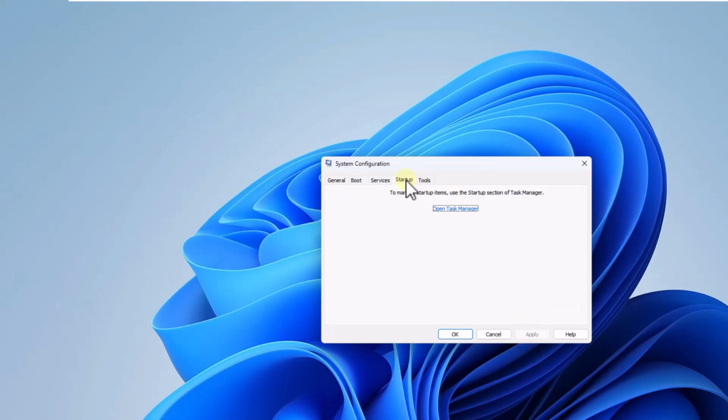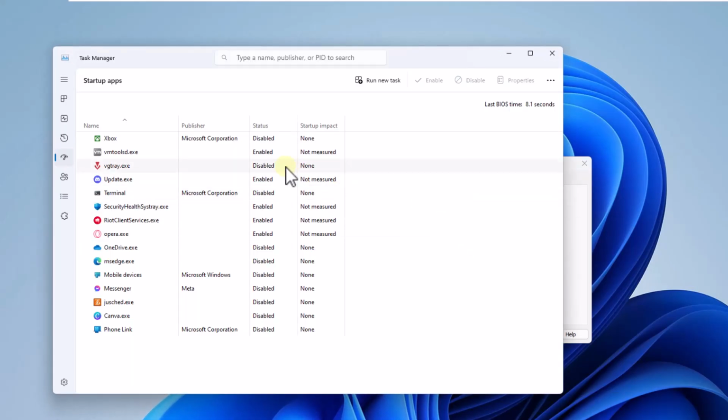After this, you must go to the tab Startup, click on the line Open Task Manager. Here, choose each app that starts with the system, and when you select it, click on Disable. Do this with the ones you want.